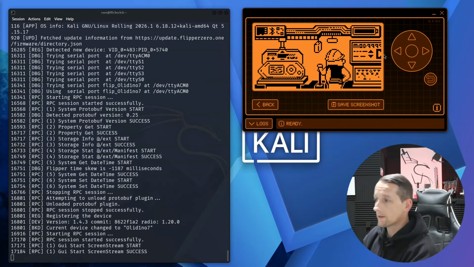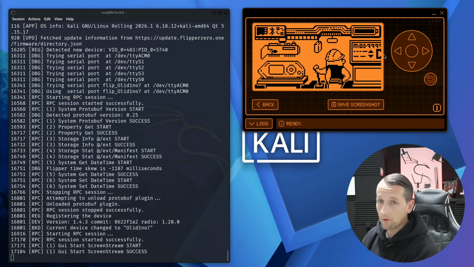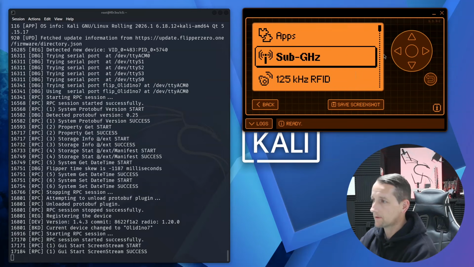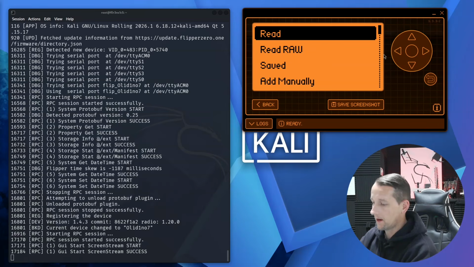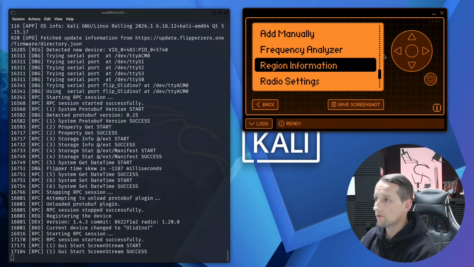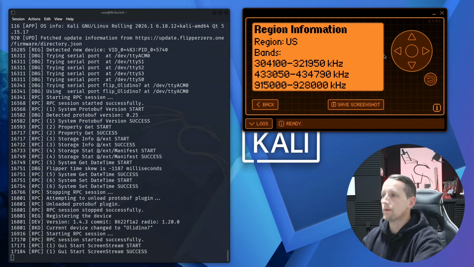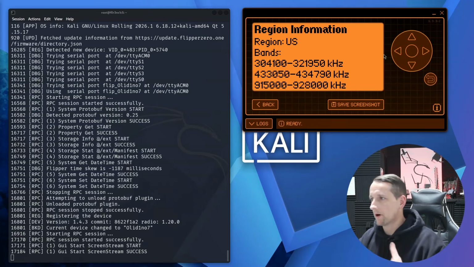So the first thing that I want to do is show you and verify the regional settings for my sub gigahertz frequencies. So I'm going to click on the center button. I'm going to click on sub gigahertz, and I am going to scroll down to region information. And here we have the region information for the United States, which is where I am located.